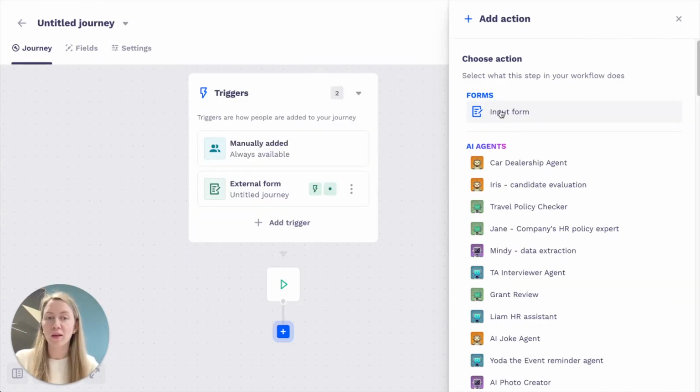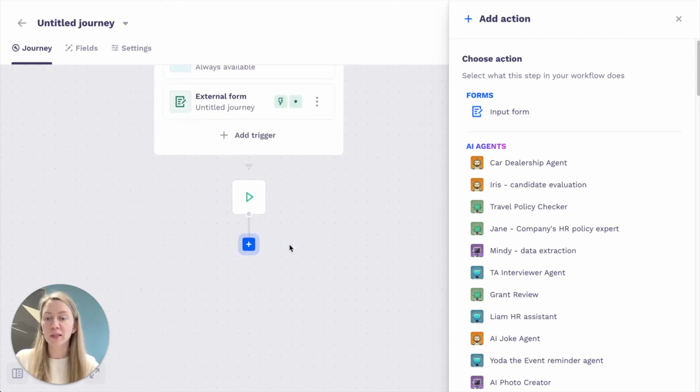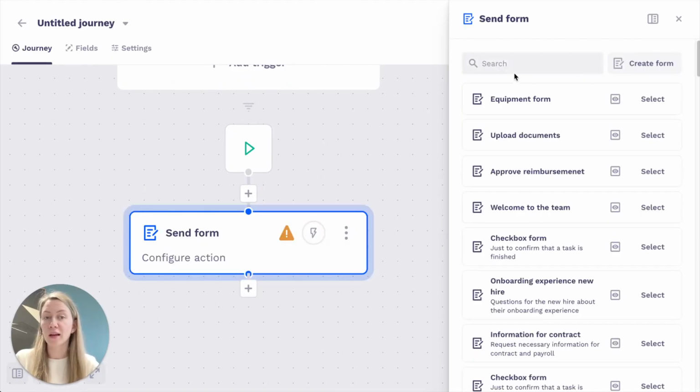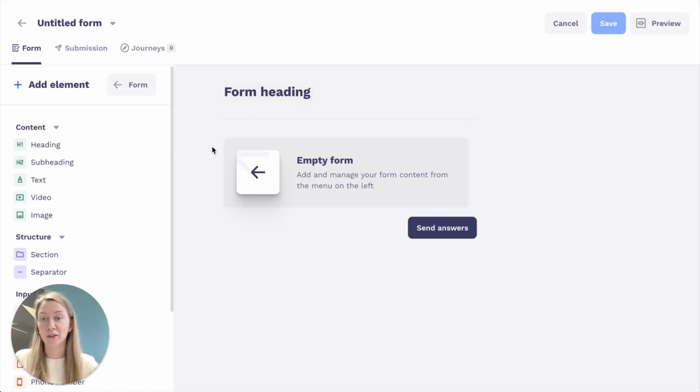Let me start with an input form. So let's say I'm building up a process, and somewhere in the process someone needs to fill out a form. So then I just click add form here. I can use some of my form templates if I've created a lot of templates. But in most cases you're creating a form from scratch. So let's just create the form here. And that opens up the form builder.